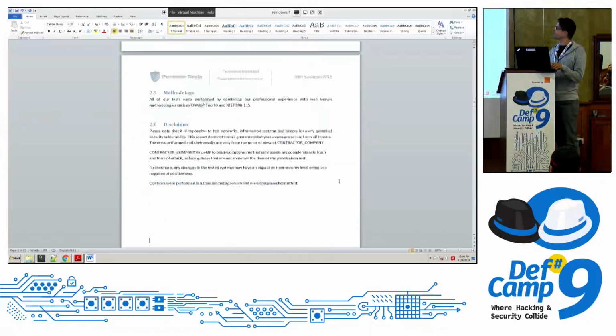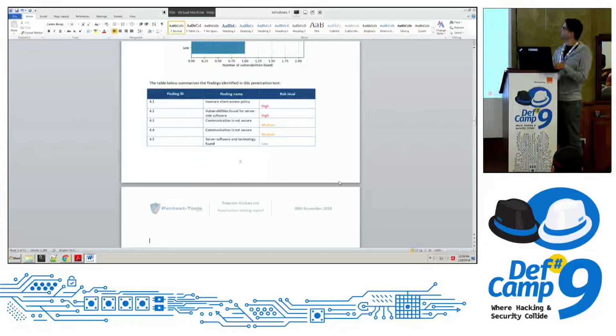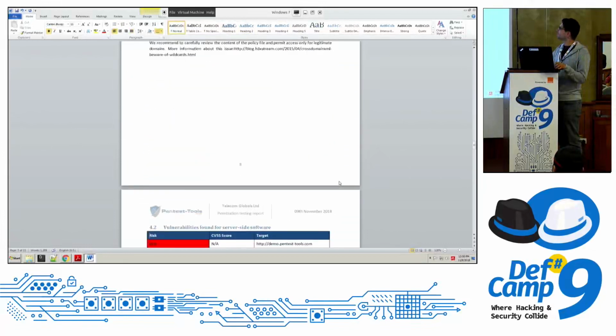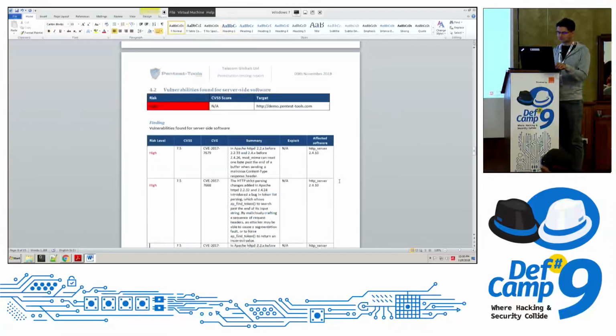Approach, methodology used. You will also be able to change this as you want. Disclaimer. This is the executive summary, also automatically generated with these graphical things. Also a table with the summary of the results. And here are the findings. So the findings are in this format, with finding, some evidence, risk, and recommendation. And this iterates through all the findings.